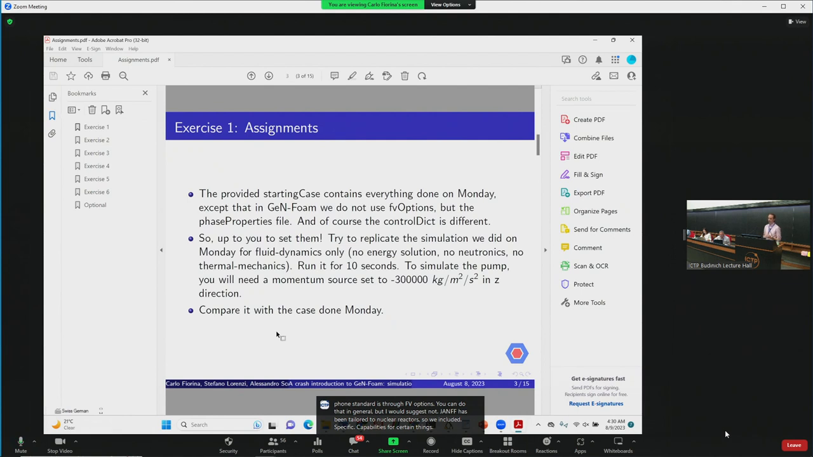So what you will need to do is to set a momentum source to 300,000 kilogram per meter square second. Hopefully we got the unit of measurement right, in the Z direction. How do you do that? Well, this is part of the assignment.